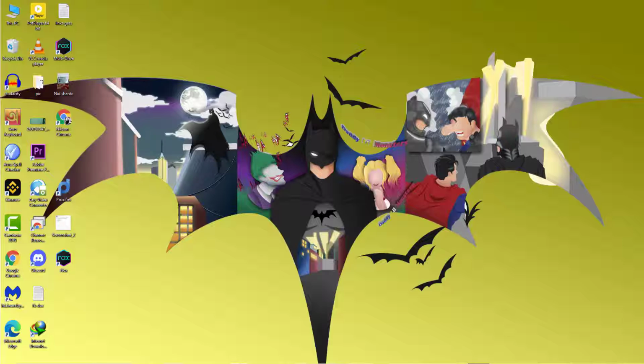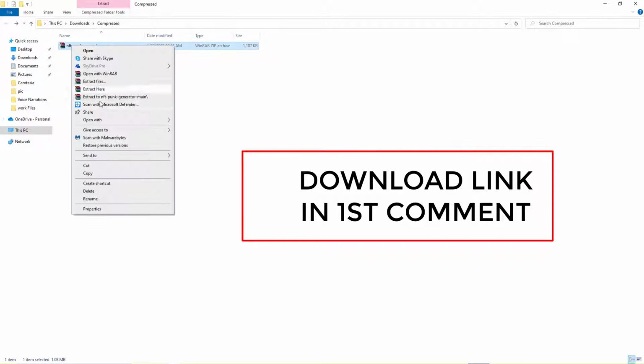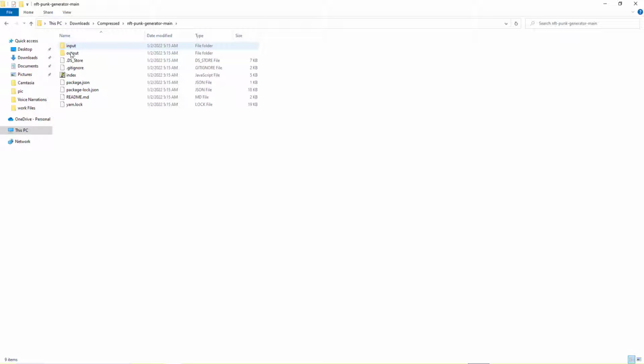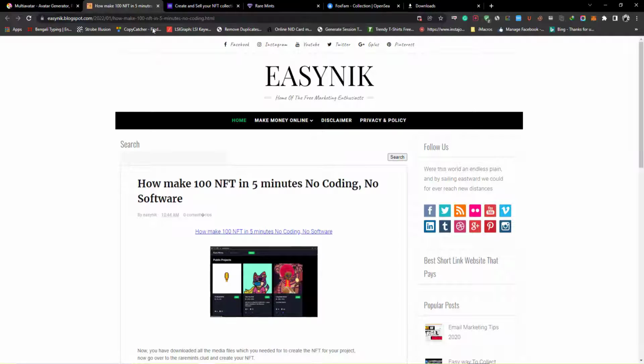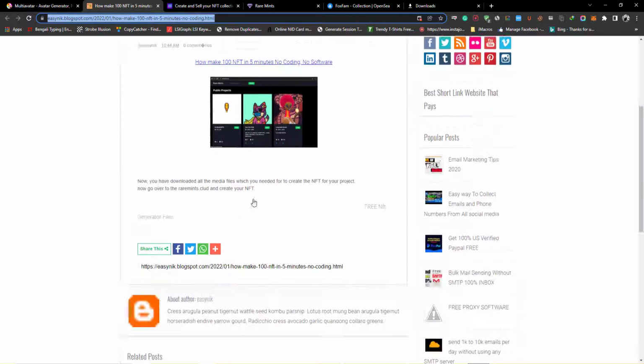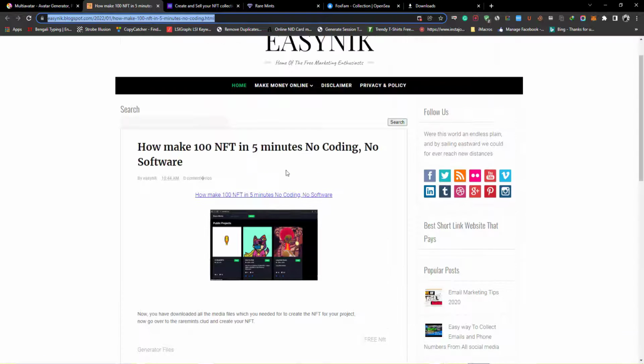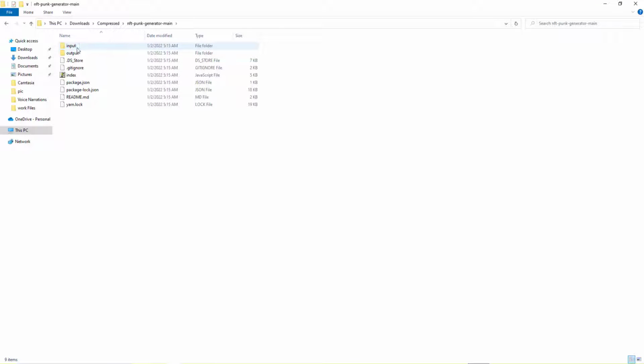So let's start. Here you can see that I have some files in my PC, and you are also going to need these files to make and generate your NFT collection. I will share the download link in the first comment of the video, so make sure you download it from there. Anyway, after you download and extract, you will see these files in this input folder.